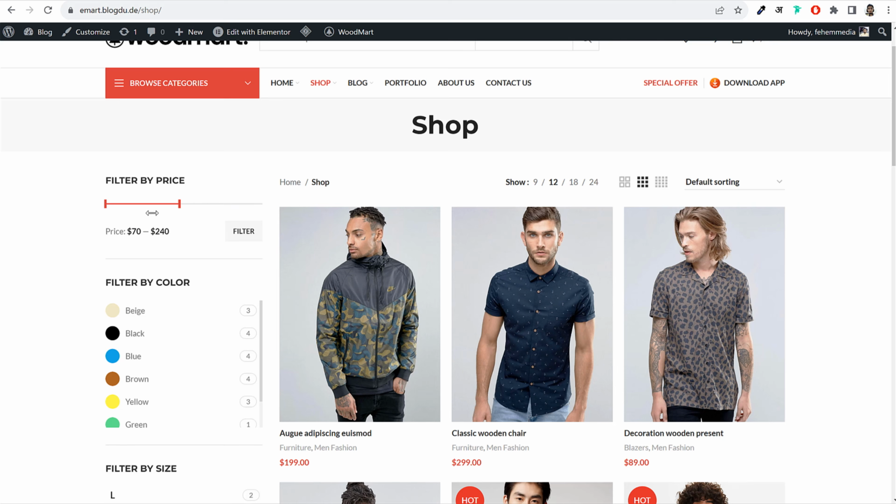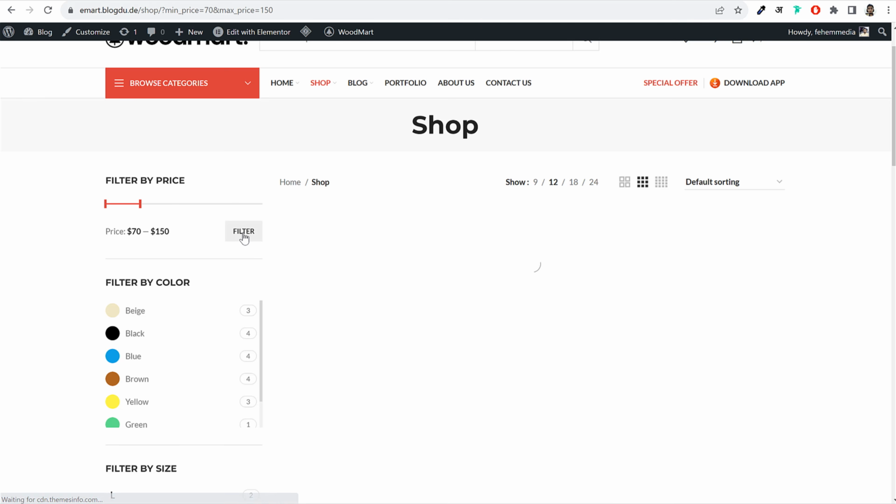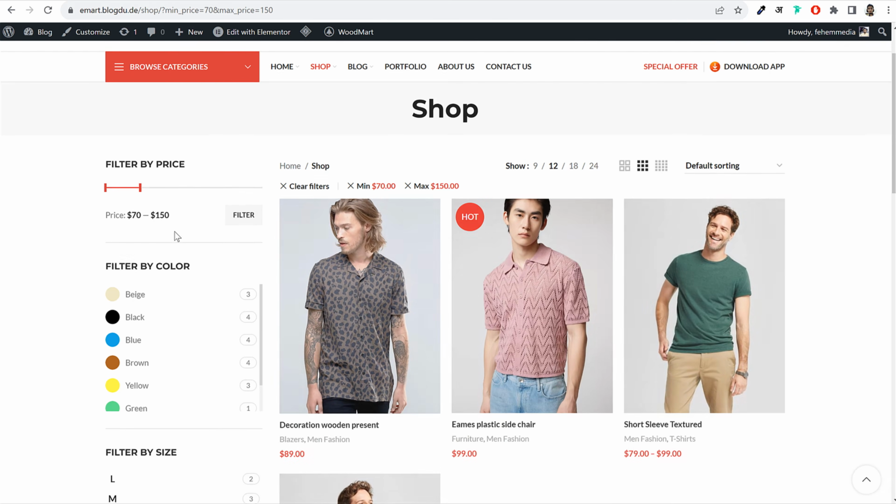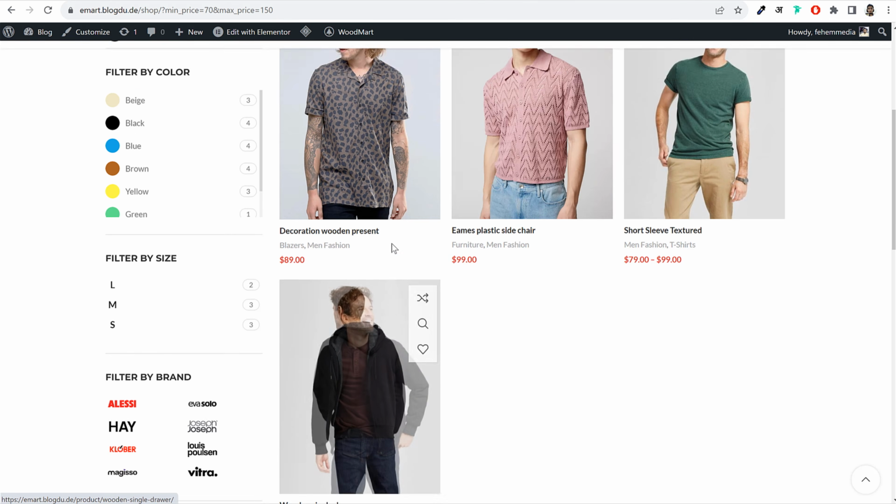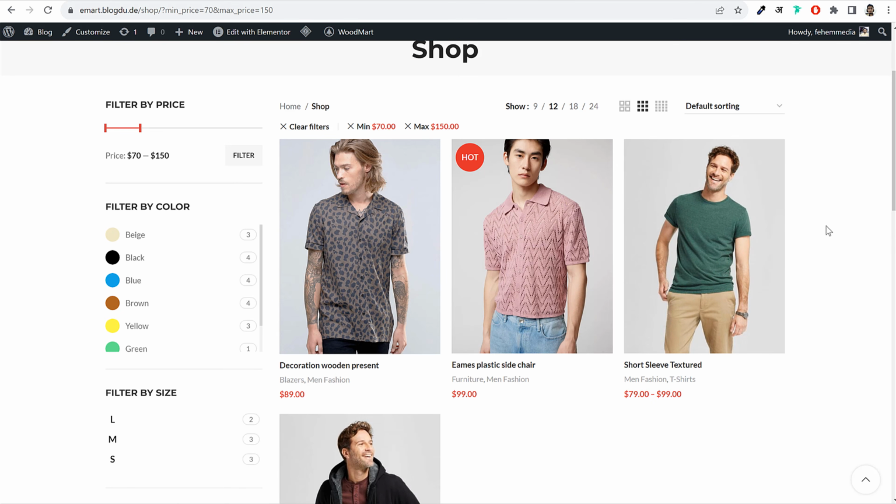Now maybe my budget is only like $150. So between $70 to $150, I want to see only these products. So I'll select this budget and I'll click on filter. Now it will display only those products which are under $150. So as you can see, these 4 products are now under $150.